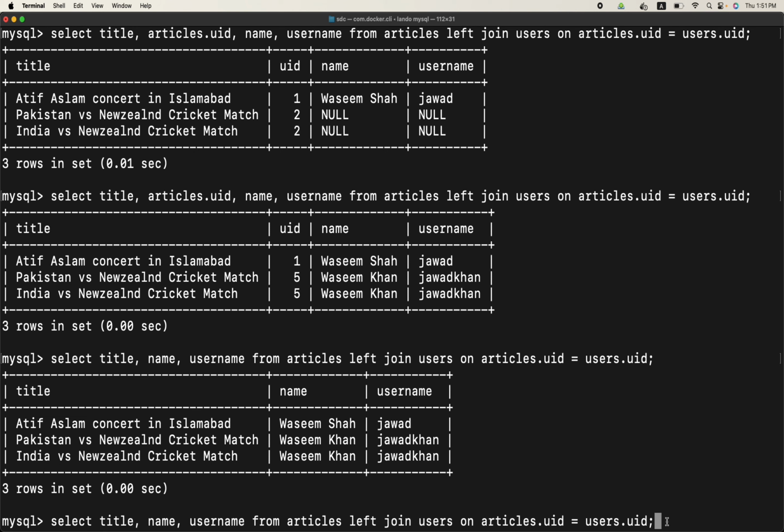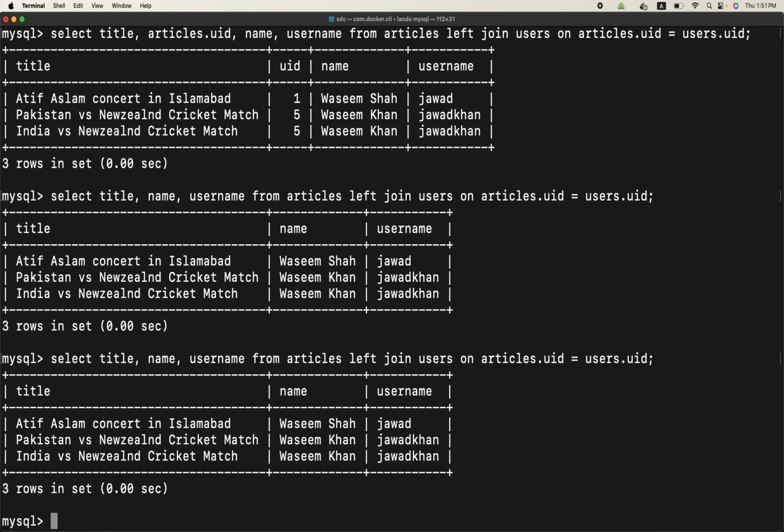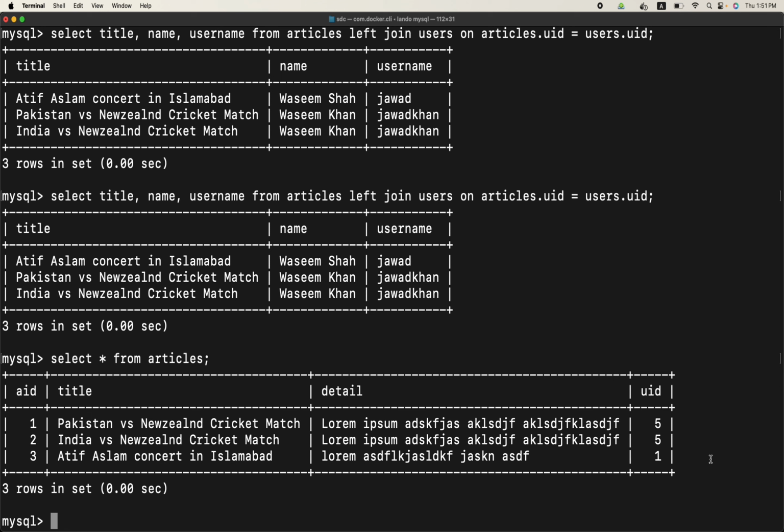n-1 is the rule. Another rule is, if you just check select all, because this is the table right now where the foreign key has been used. Select all from articles. How many records are there? 3 records in the articles. If you successfully join, because why are we using the join? My question is, why are we using the join? Because we need to know what this UID is.